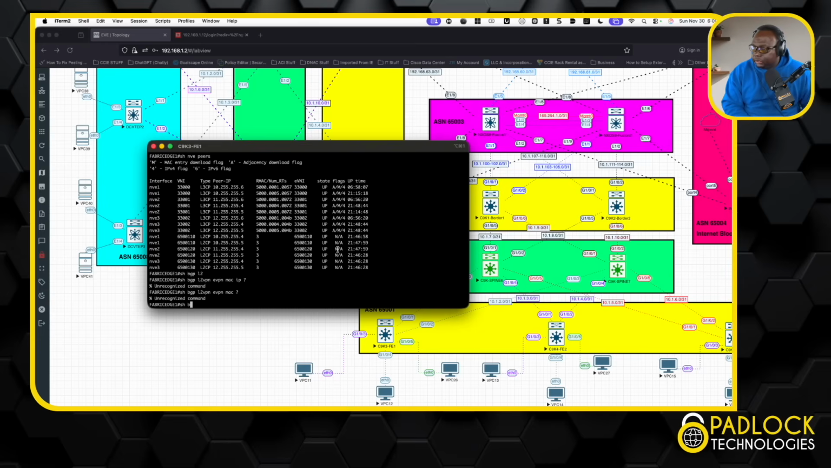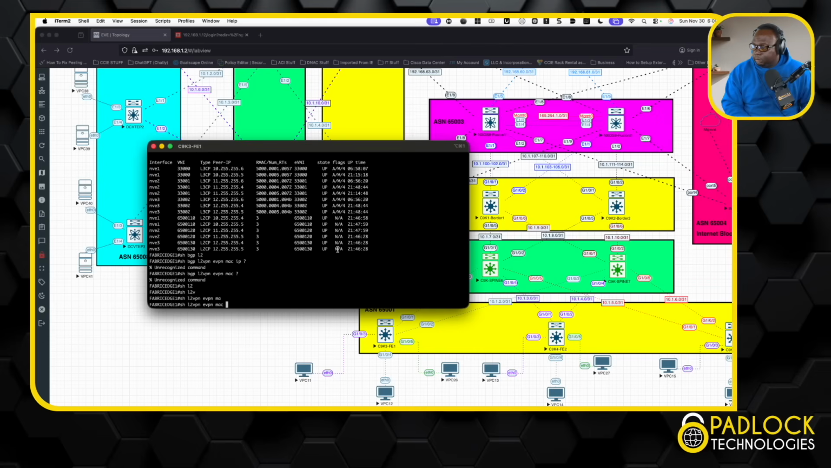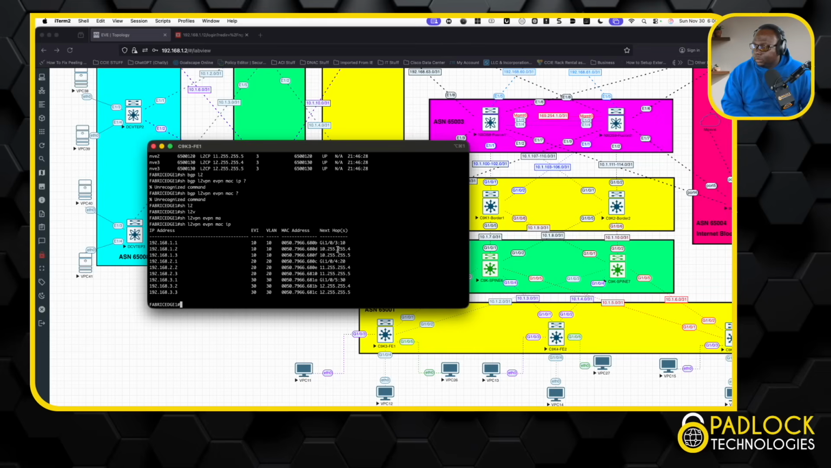Or is it show L2 VPN? I could be wrong there. EVPN MAC IP. There we go. So there you go. As you can see, I'll just use 1.1. So 1.1 is local to me. All right. So it's going out of the G103 address, which is that one right there.